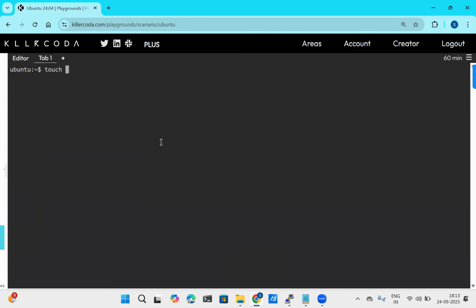Let's say I want to create a file called AWS. Hit enter. File was created. So touch is the command to create a file. Touch and then file name. The file name may be anything; I have given AWS.